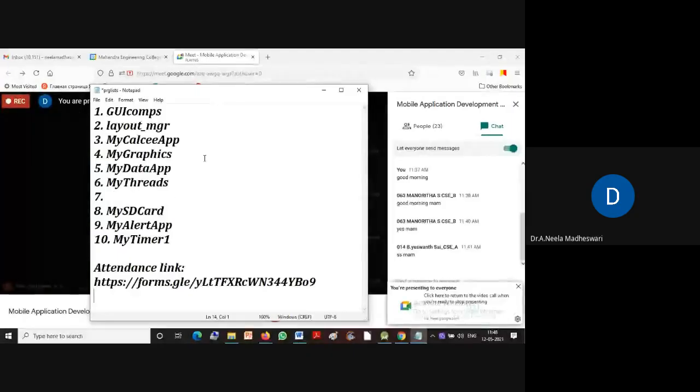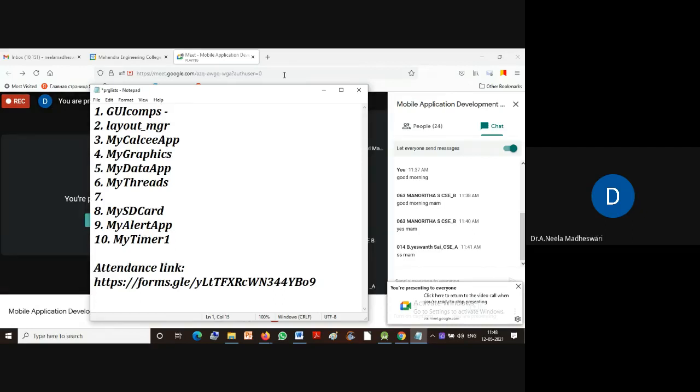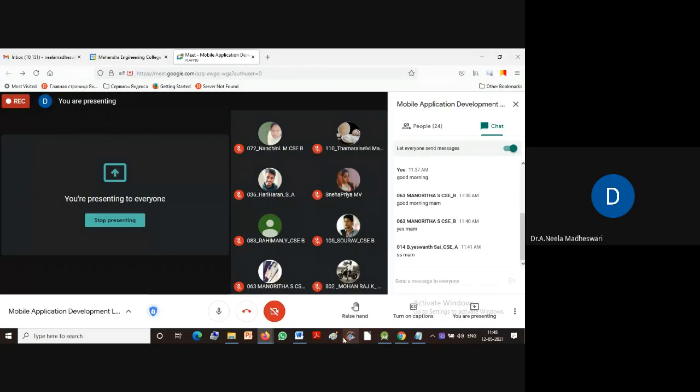Okay, we are having up to 10 programs. The programs we are going to see are listed over here. First one is creating GUI components. Using this one, we are going to create different kinds of components used for user interface design. What are the different kinds of user interface components we are going to make use of? We will see with an example program over here.